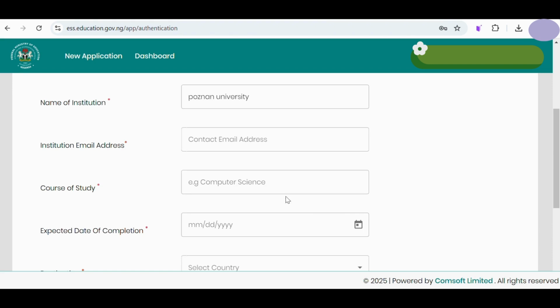The expected date for completion, I don't think it's really necessary, but since the asterisk says it's mandatory, you should have an idea of the date of completion. If you are completing that study in 3 years, you can have an idea and try to improvise and put a date in here.